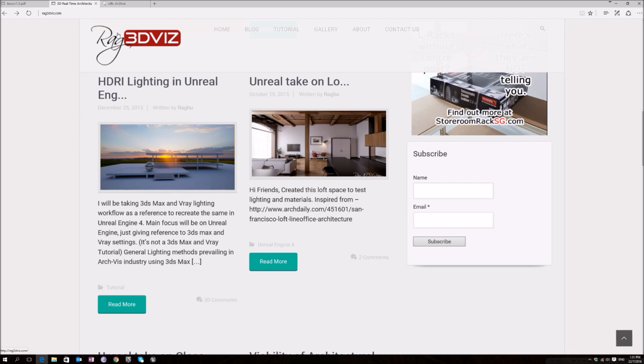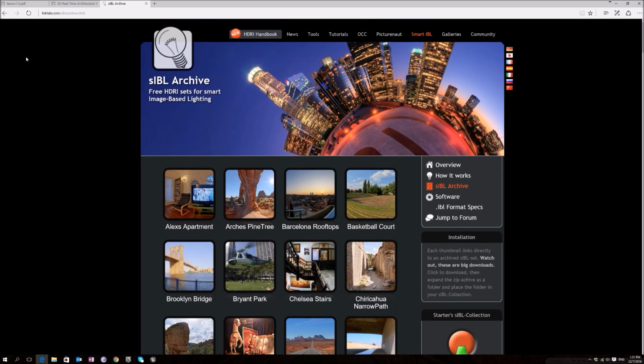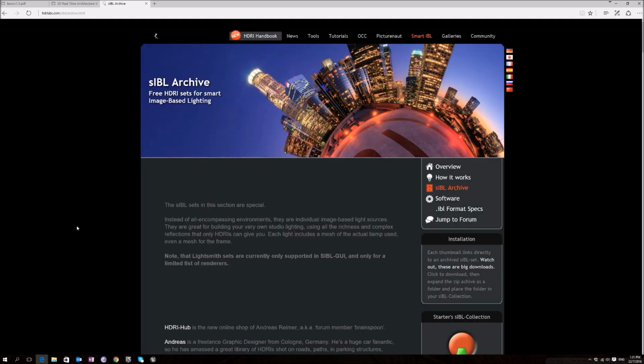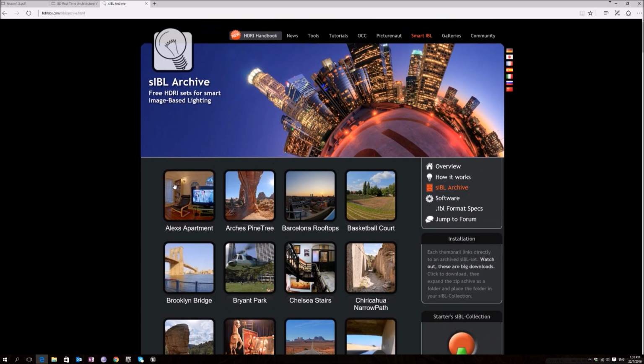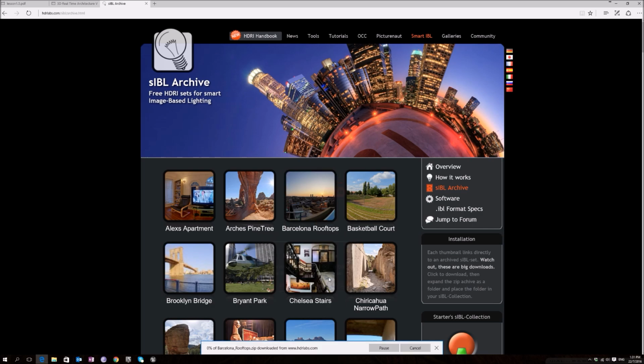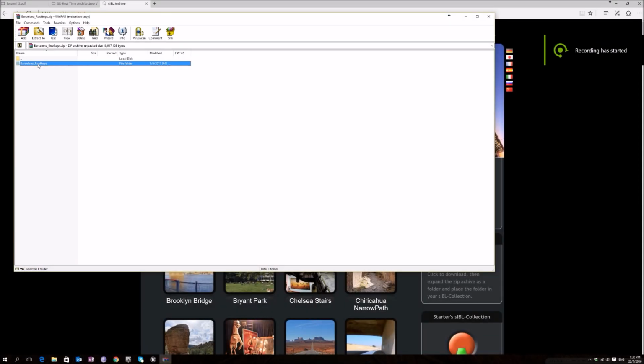So the first thing in doing the skybox, we need to download a HDRI map. So you can just search for HDRI, and for our tutorial, I'm going to use this one, Barcelona Rooftop. So just go ahead and download it. Okay, I have downloaded it.